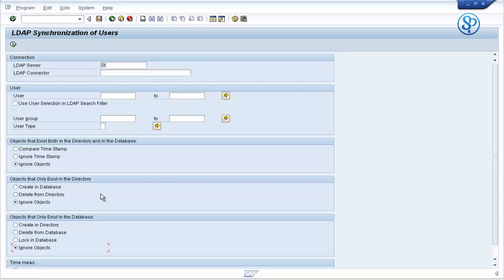Now let us go and create and run the synchronization program and see how the user ID gets created. So you select the LDAP server name, the connector that we created now, and let's enter a user ID that we want to create. For example, we want to create this user A041973.